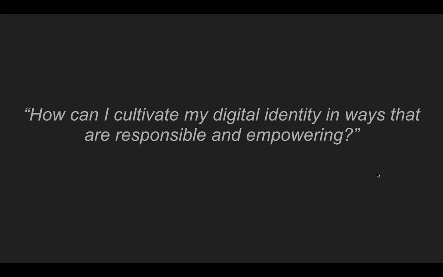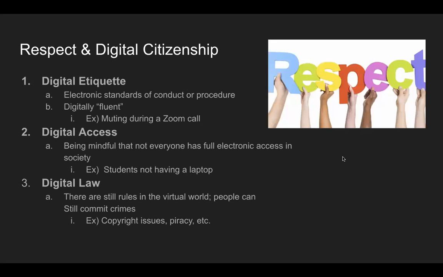Okay, so let's talk about respect. A question to keep in mind as we move through this section is how can I cultivate my digital identity in ways that are responsible and empowering? Okay, so the first part of digital citizenship and respect is digital etiquette. Essentially, this is electronic standards of conduct or procedure.